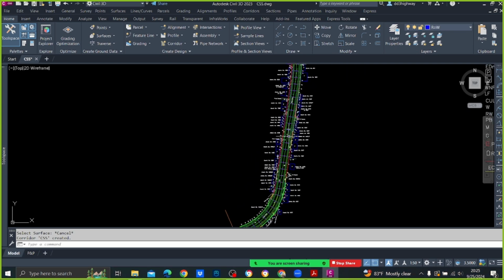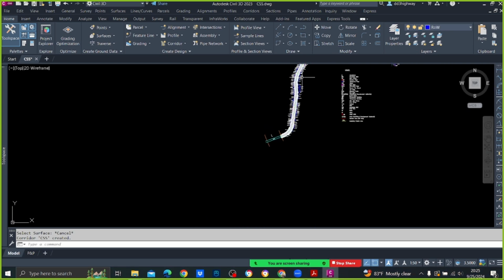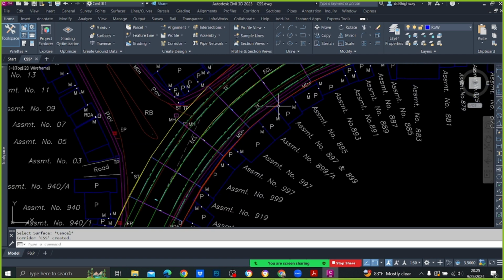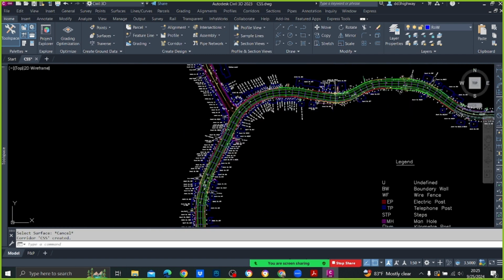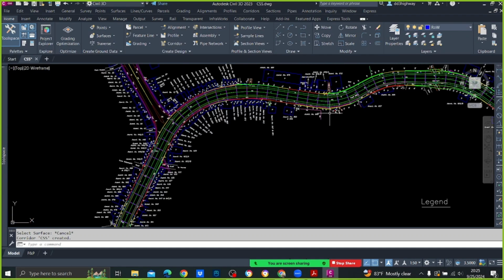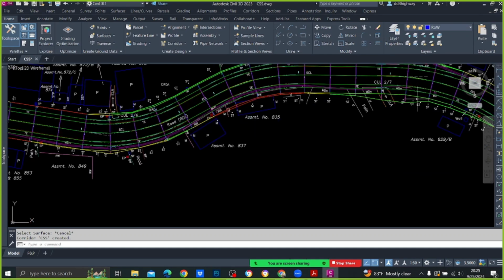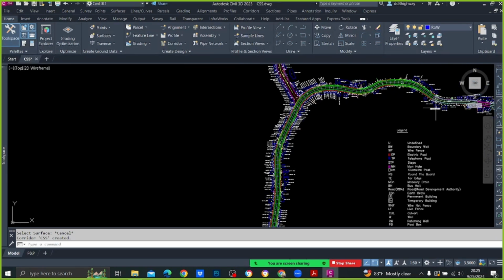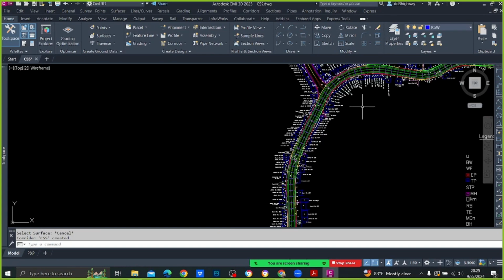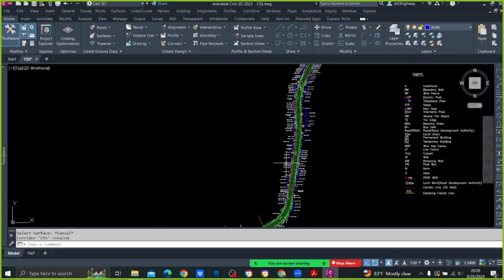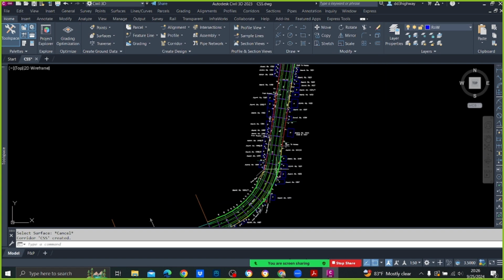Now can you see in some places you are having some cutting and filling as well. Here can you see, it is not homogeneous, right? Here can you see some filling is coming. This terrain is fairly flat, okay, so you don't have much difference, right? Now your corridor is being created.